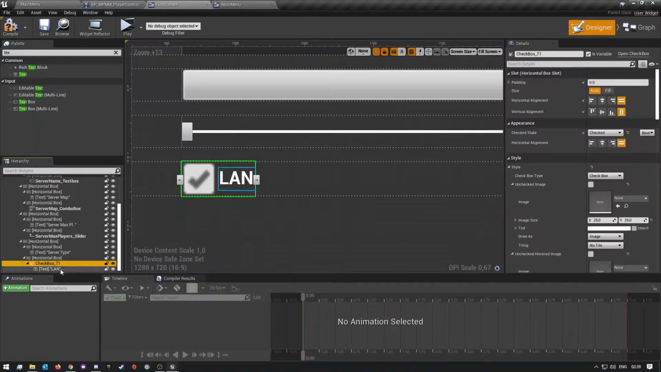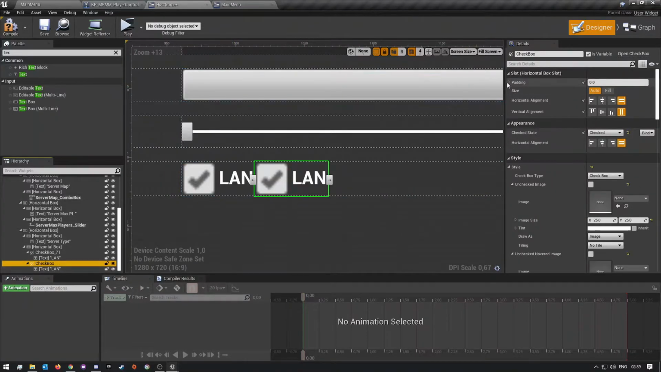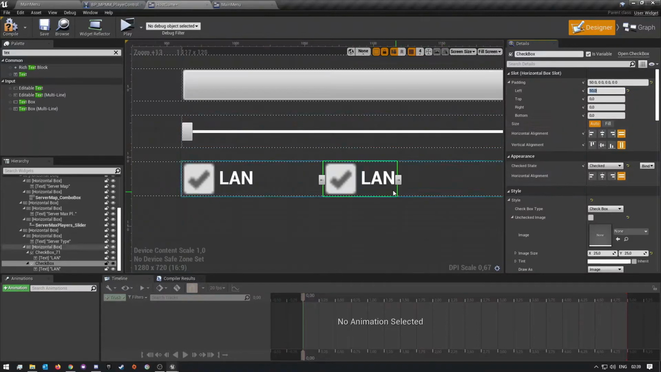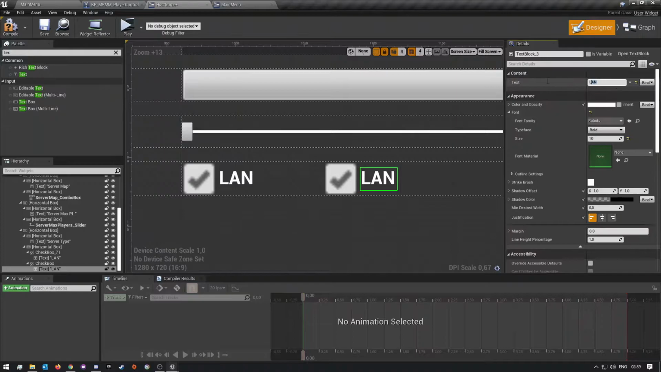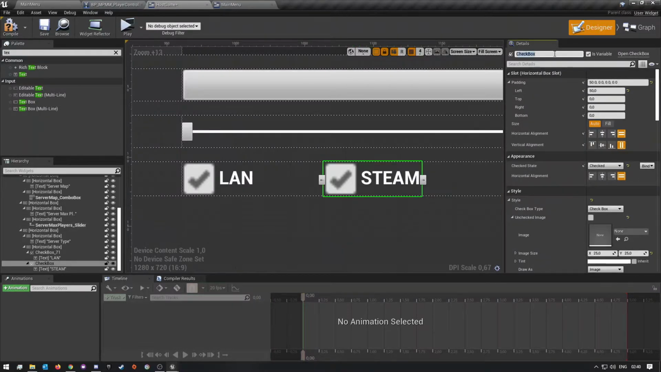And I'm just gonna copy this checkbox and the text as well, and then just paste it in the same thing. And we'll just add a padding here on the left, like maybe 50 or something. And then this one we're gonna call Steam. Okay, so this one is gonna be the Steam checkbox. And then this one is going to be LAN underscore checkbox.